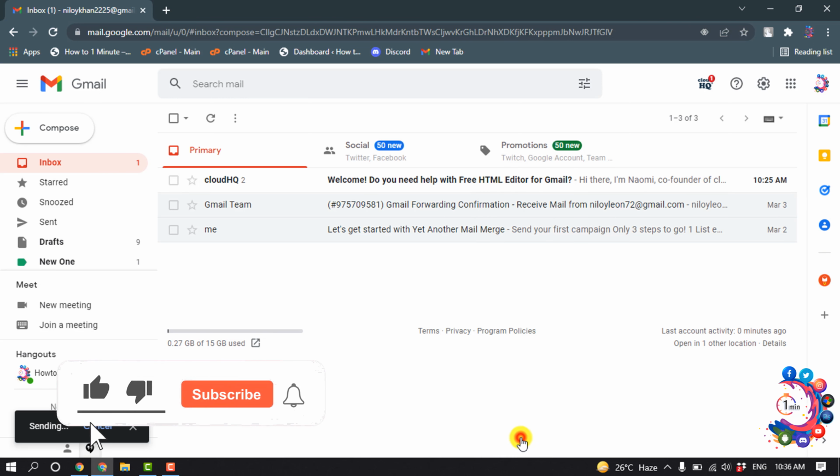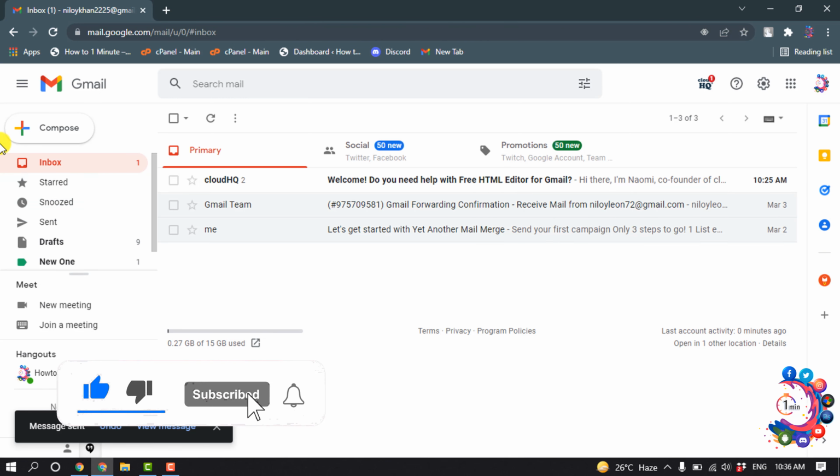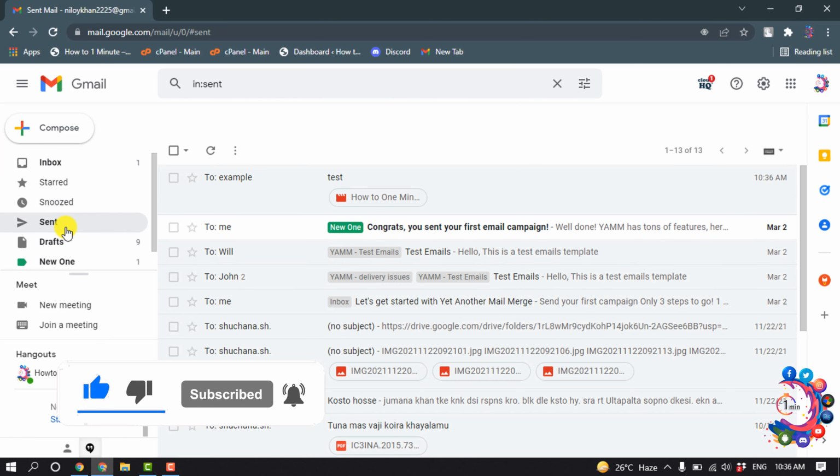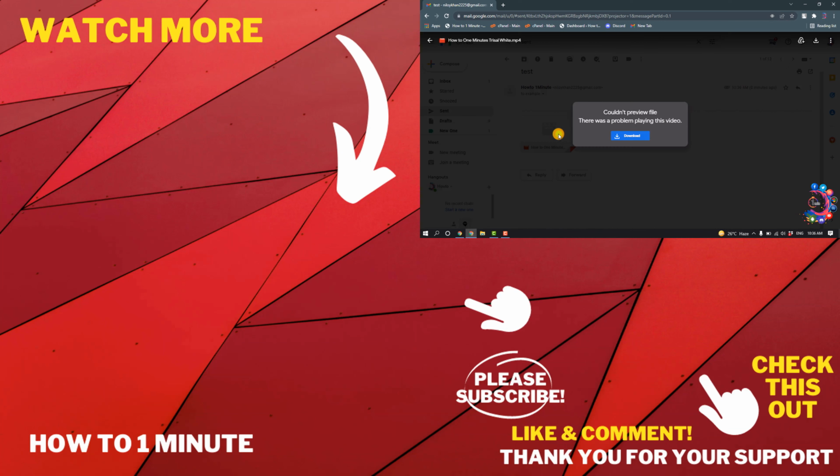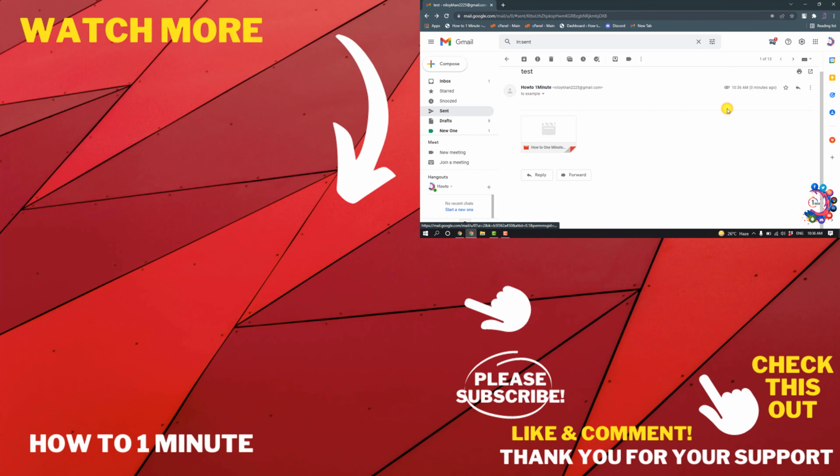Now click on send, and now if I go to my sent box, here we can see the video. So this was how we can send a video using Gmail.